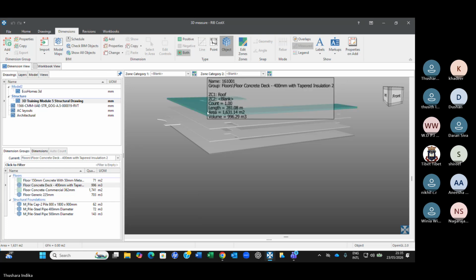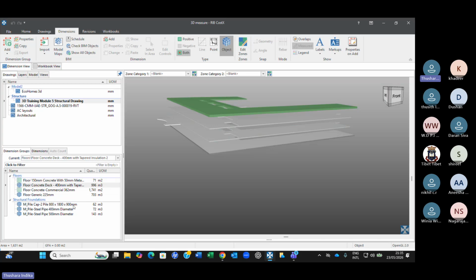So what you get in your 3D model, you get in dimension groups as well. So CostX can abstract information from this 3D model into how we want. That is what we call quantity harvesting. We don't call it taking off when it comes to 3D. We are just abstracting the quantities.